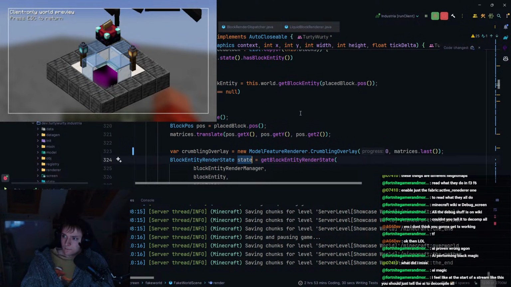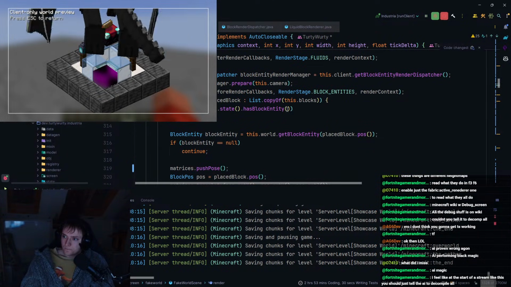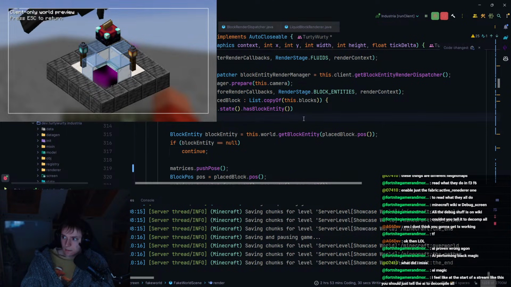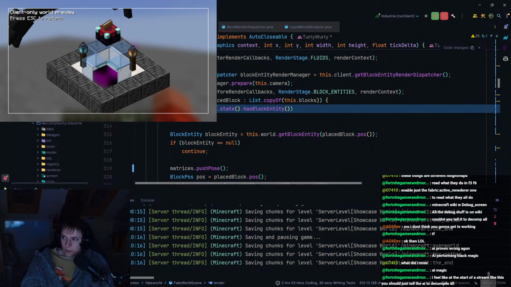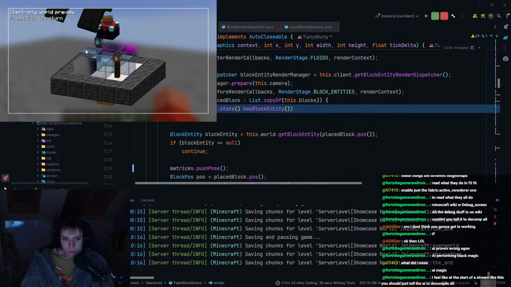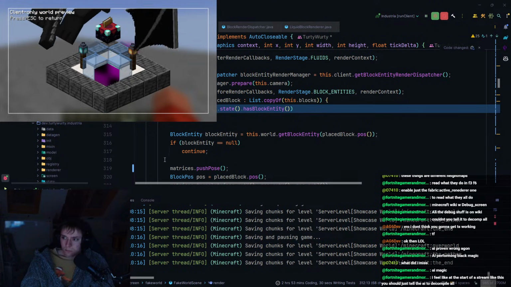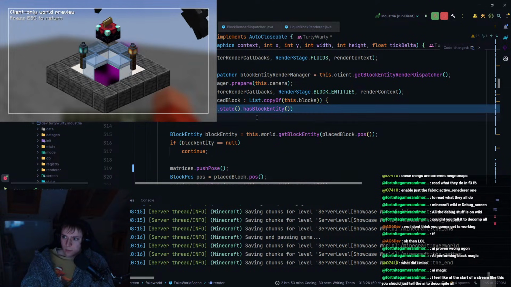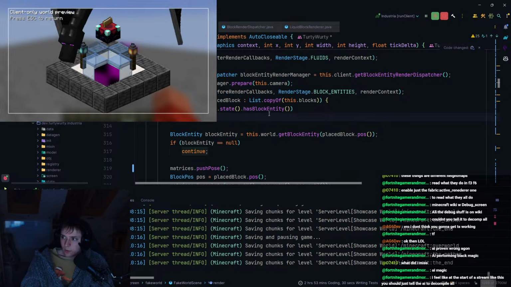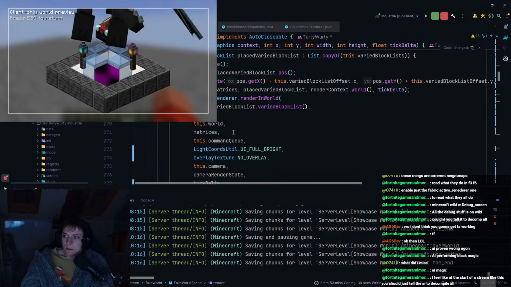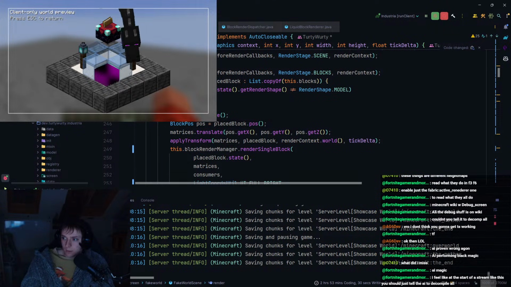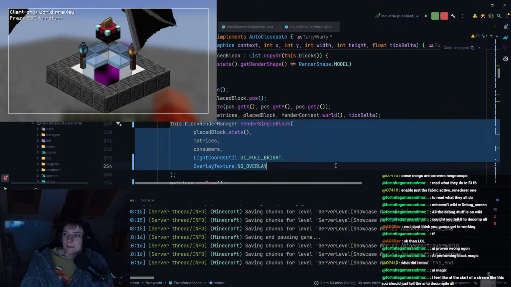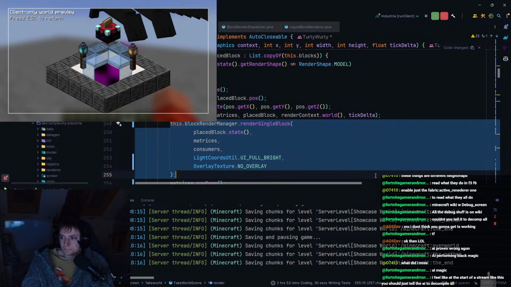So if it doesn't have a block entity, then it continues. Doesn't that mean this won't render anything for normal blocks? How does that work? Wait, if the place block state does not have a block entity, then it just continues. How does this work? Oh, because this is the second one, right? It does it again up here. Yeah, here you go. Okay, I see.